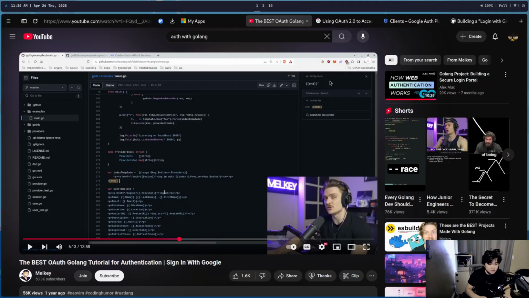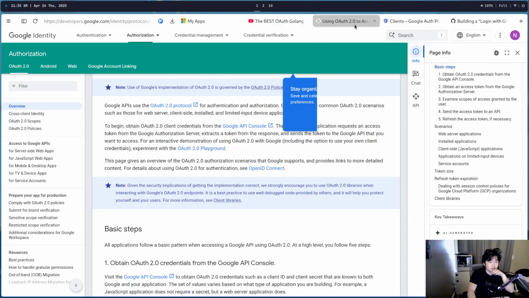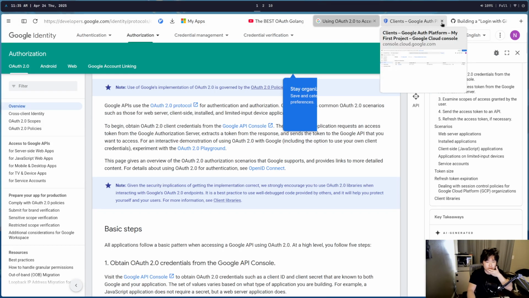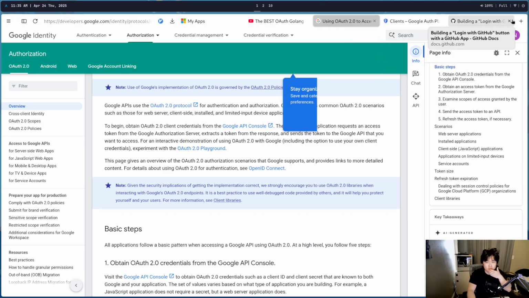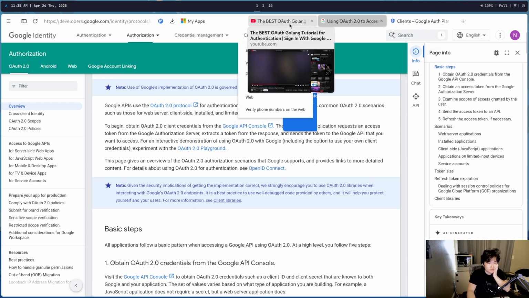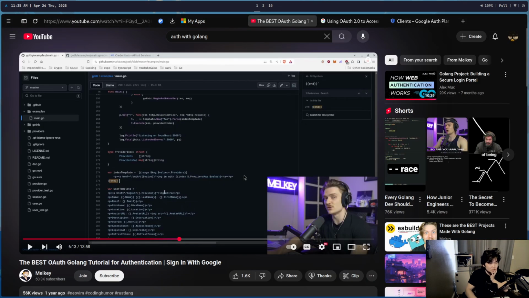Alright, try to do a quick video. I set up the client's key. Wait, oh, I don't want to expose my thing. The GitHub one, I'll do after. I just want to see if I could get Google working.